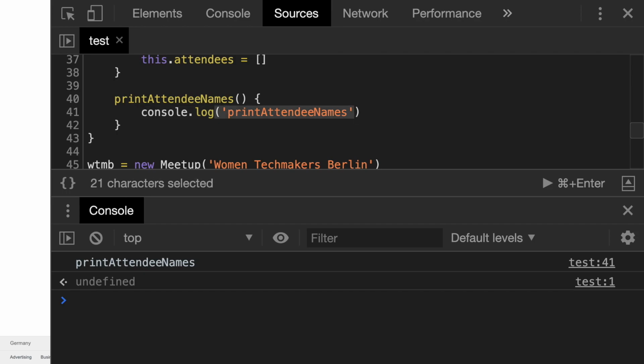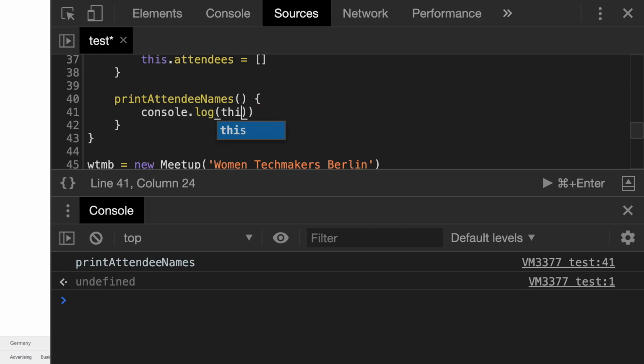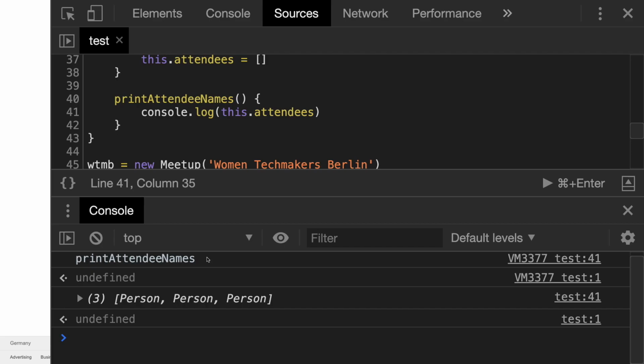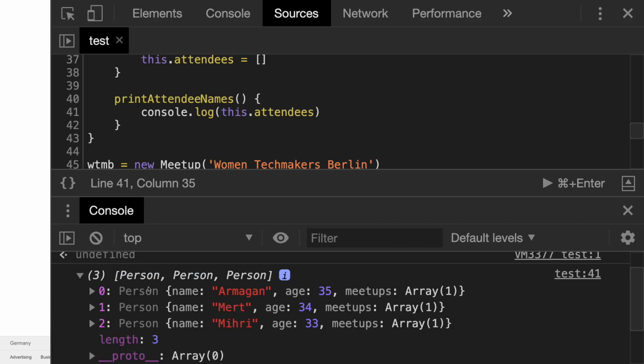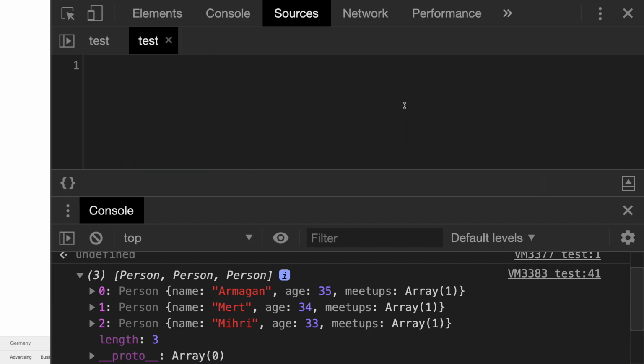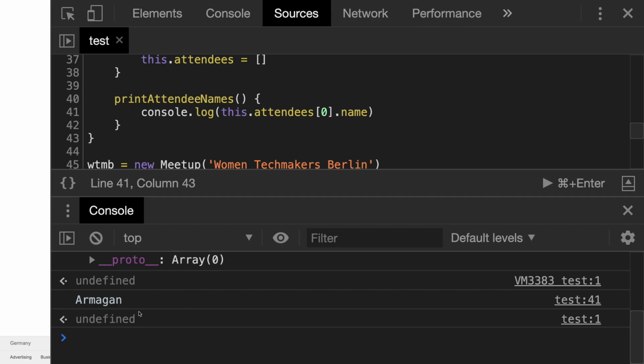So let's log the attendees first. This dot attendees, right? Let's run this. You have the 3 people. Now, how do you print the names of all these people? Let's print the name of the first person. How do we do it? How do I do it? Raise a hand and tell me, please. This attendee is 0. Then I want to print the name of that person. That name. Yeah. If I do this, in the end, I'm going to get the name of the first person.